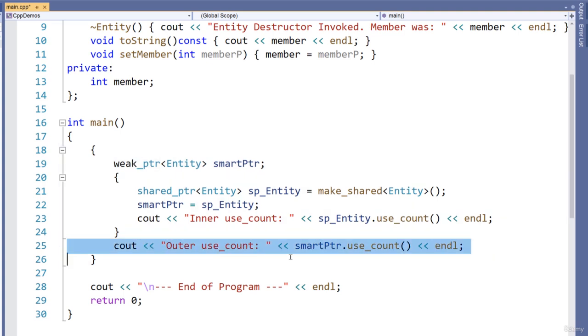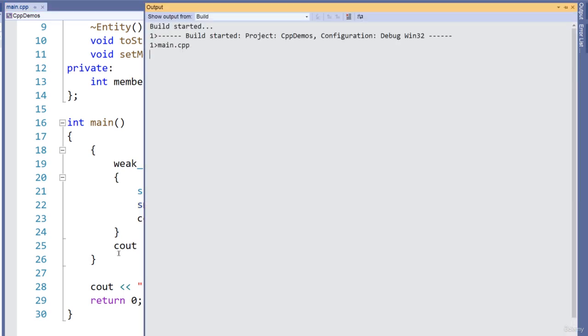Now notice with this statement we are using the weak pointer here. The smart pointer is now a weak pointer, and that also has a useCount member function, which is going to return the number of shared pointer instances that share ownership of the heap object. Okay, so it's not actually to do with the smart pointer itself. It has to do with how many shared pointer instances actually manage the heap object. Let's build around this to see what we get.